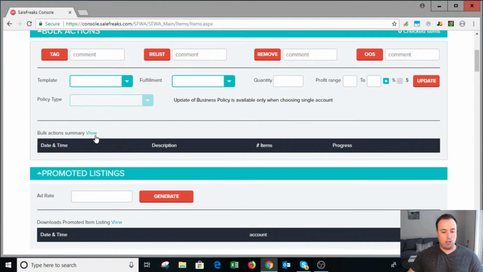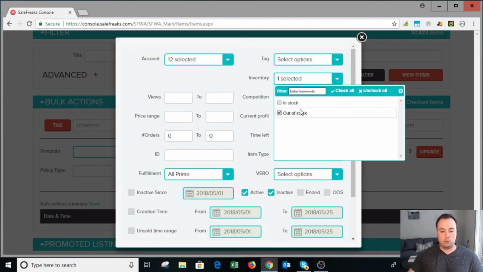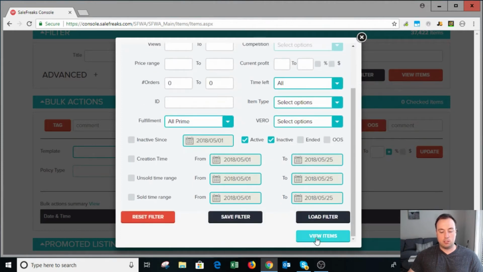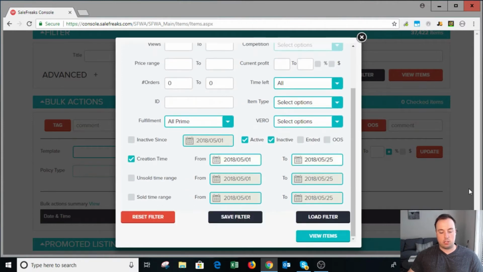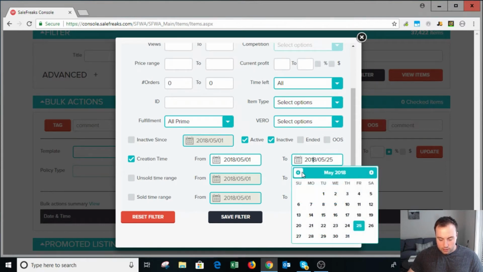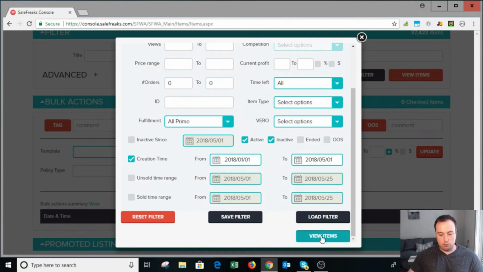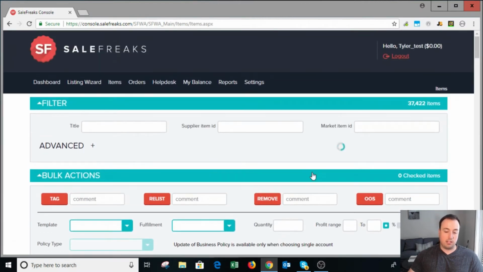But yeah, so now another thing that you can do, say you want to see only in-stock items, 0 to 0 orders, and you want to see items created before a certain time frame. So today is the 25th. It has that right there. So I want to see all the items created from January 1st to the beginning of the month. This is probably going to be a lot.